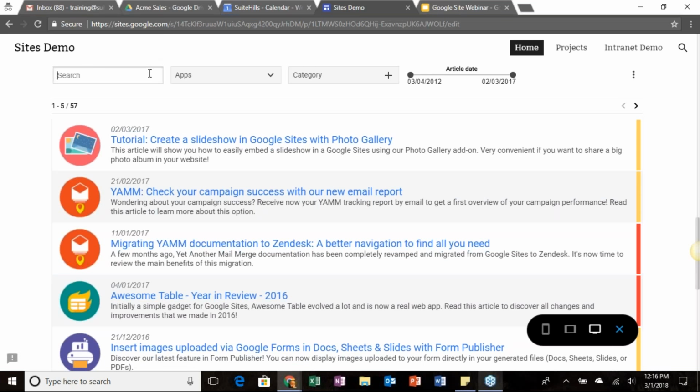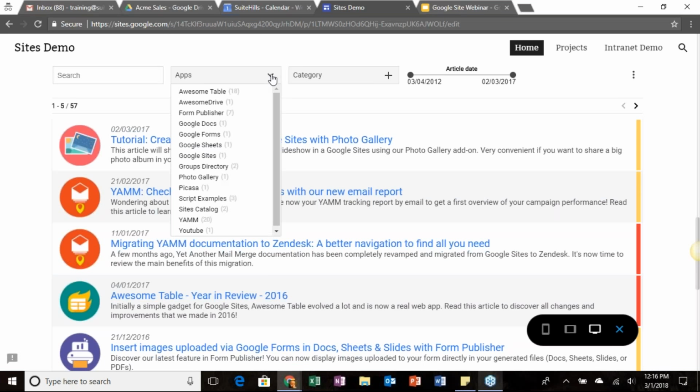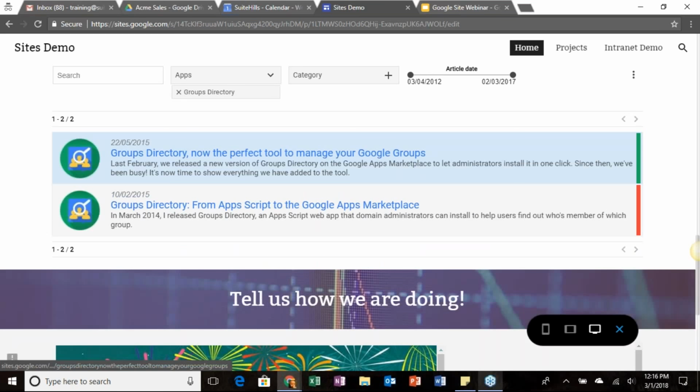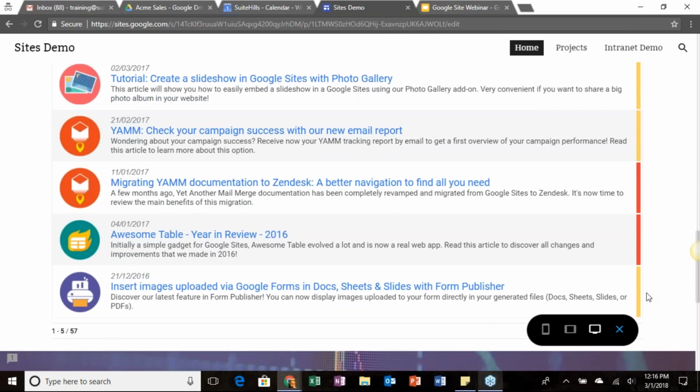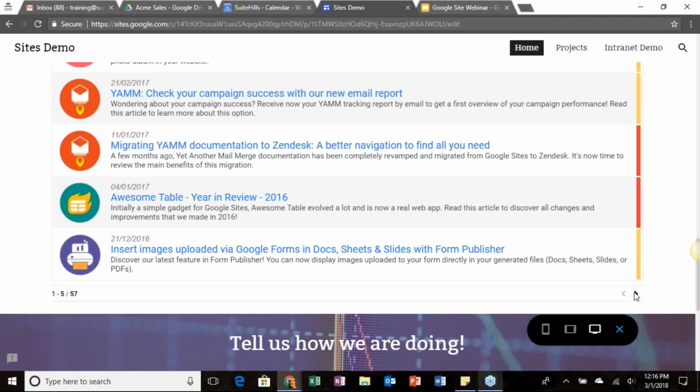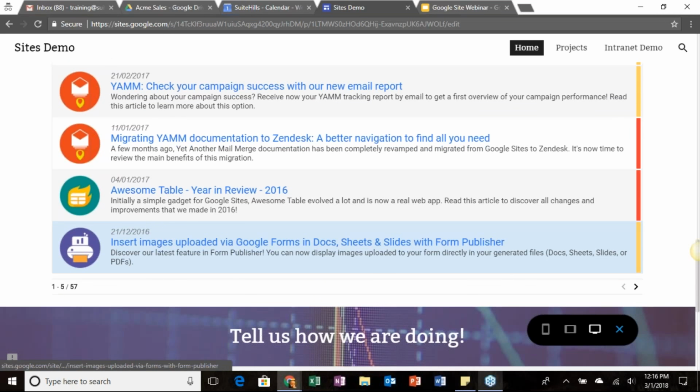It's also got search features. You can have different breakdowns so people can search for specific things. So if you have interest in groups directory, you'll see it immediately switches just to that. You can also have categories. You can break it down by article date, so you can shrink what you're looking through. And then you can just scroll through these as well. And again, for just using a spreadsheet, this utilization is just amazing.